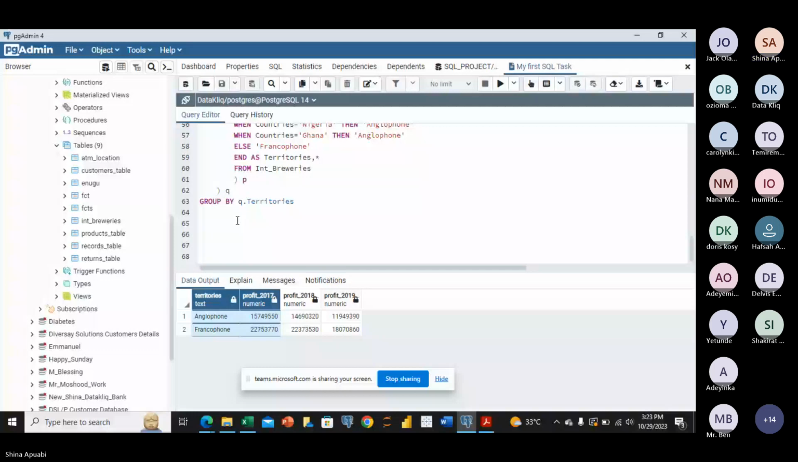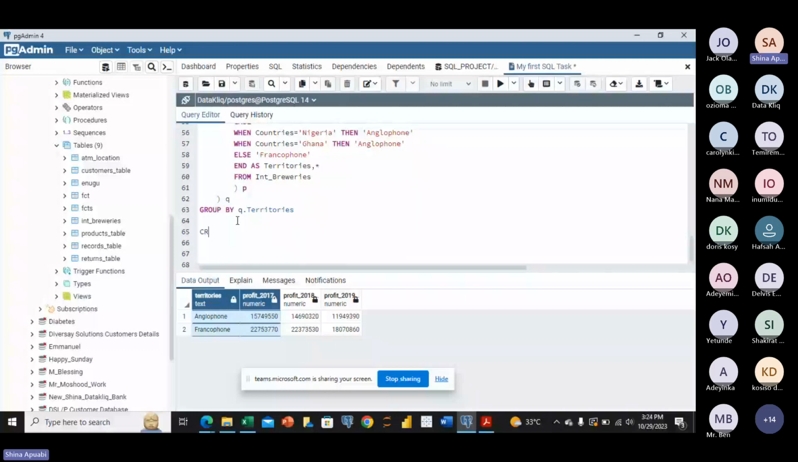Now, to create a table is a very straightforward thing. Create table.